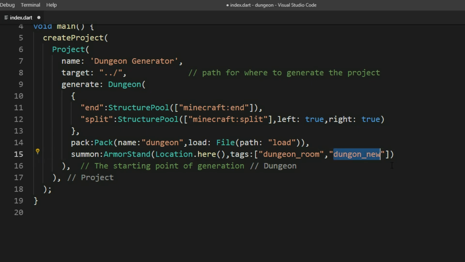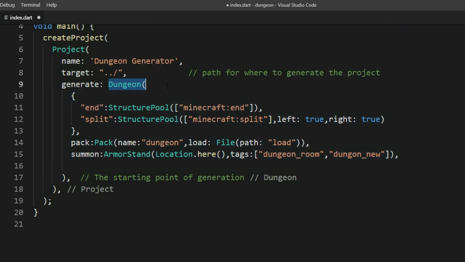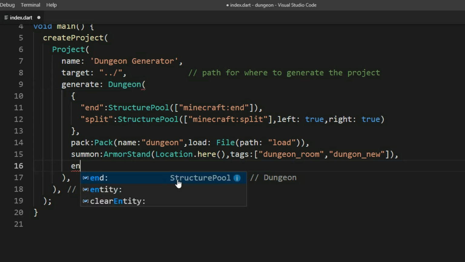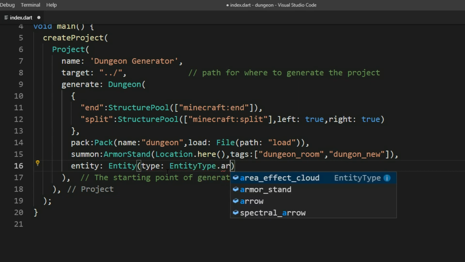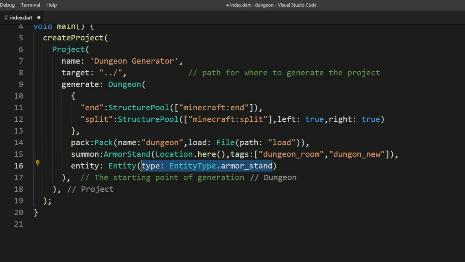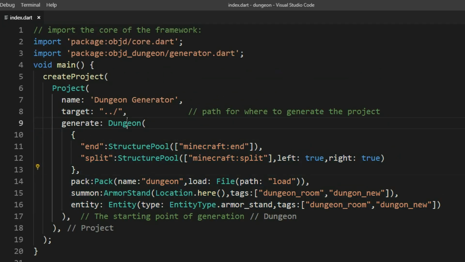We actually want to run the generate function from this entity with the tag dungeon new. We also have to tell our dungeon widget from which entity we want to go from. We have to give it an entity property, and this entity has a type of entity type dot armor stand. We can just insert it like that. And this should also have the tags that we defined up here. So just copy it in there. And now our dungeon widget is ready, and we can press F5.